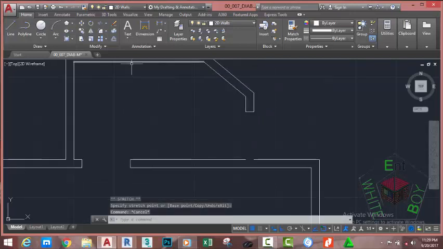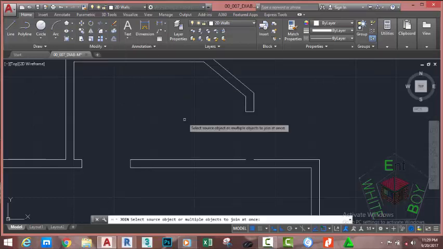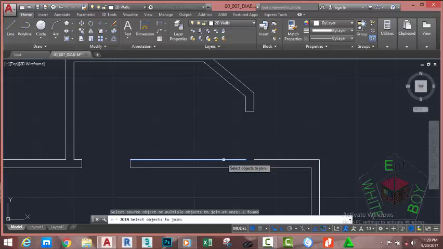Go to the Home tab, Modify panel, and click the down arrow. Select the Join command. At the select object or multiple objects to join at one point prompt, click this line. At the select object to join prompt, click this other line. Press Enter to complete the command.